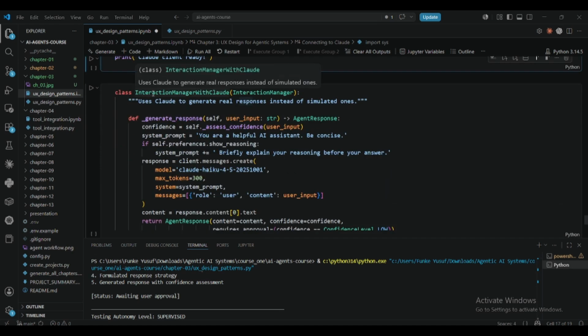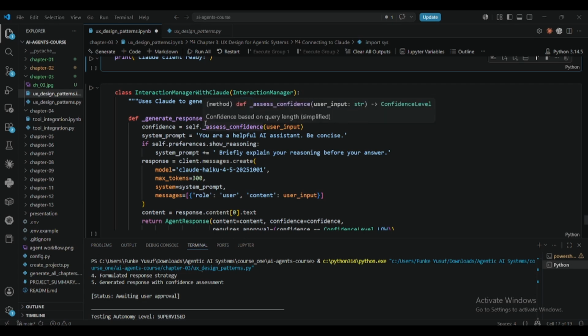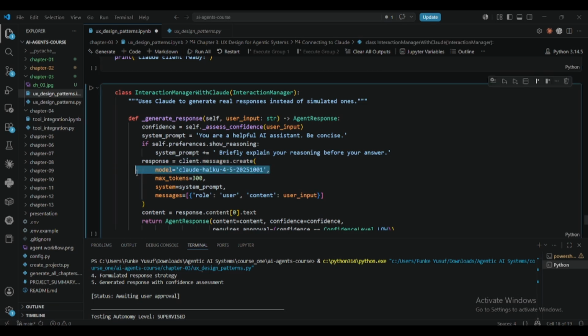And then we are going to redefine the interaction manager with Claude now, not just ordinarily. It uses Claude to generate real responses instead of simulated ones. Generate response: self, user input, agent response. Confidence is self.assess confidence; if self.preference.show reasoning, the system prompt says briefly explain your reasoning before your answer. Response equals client.messages.create, Claude IQ, we are using Claude IQ here, max tokens 300, system prompt, and we have our message.